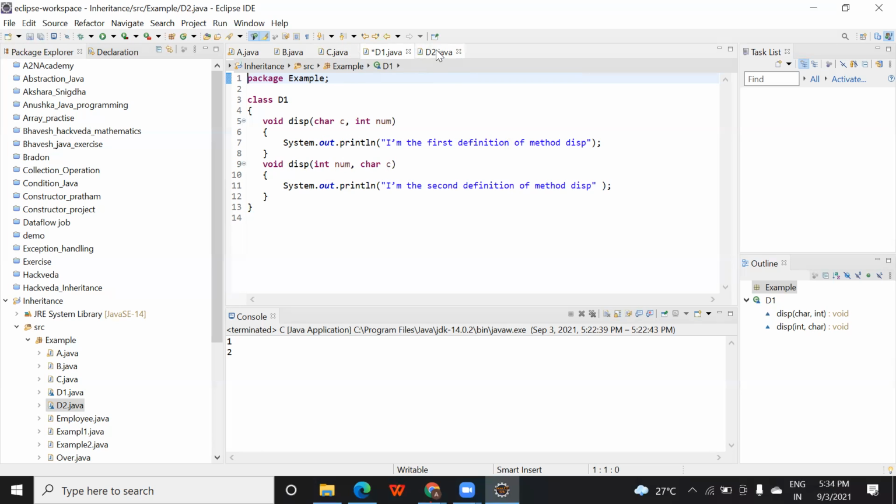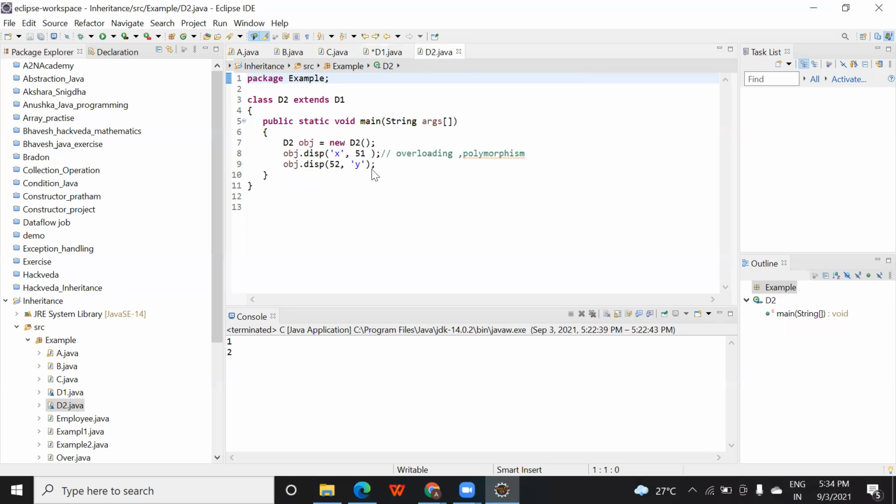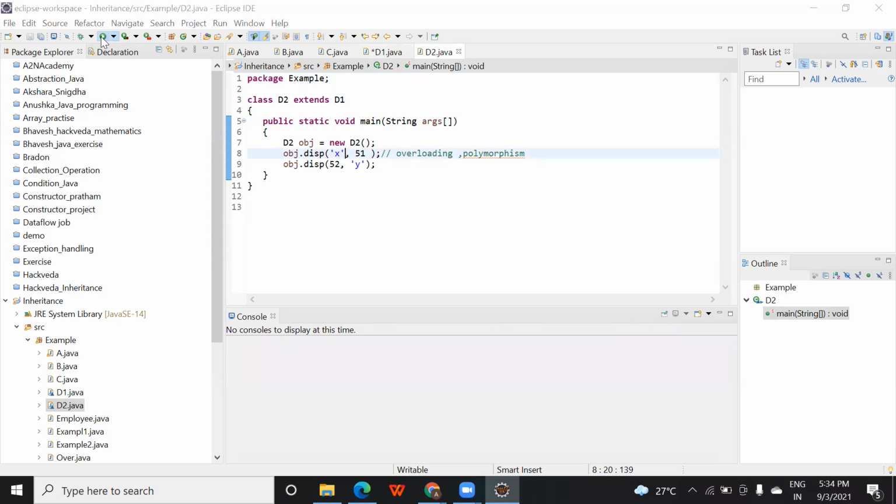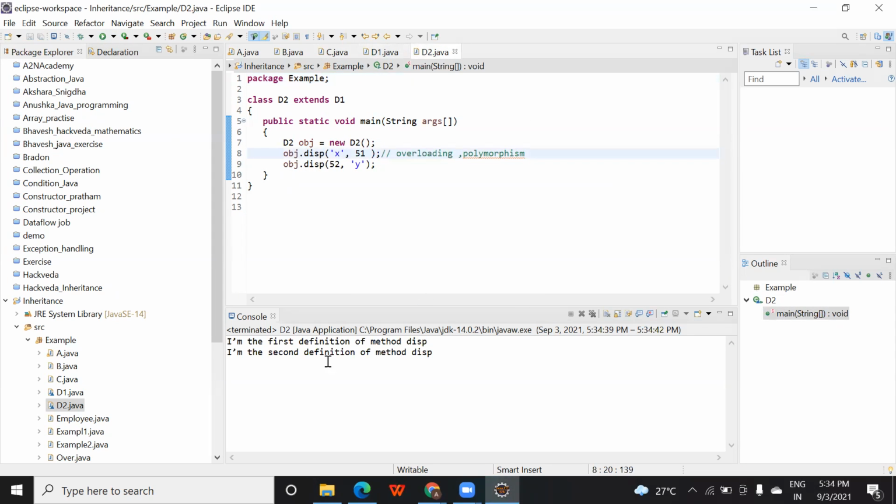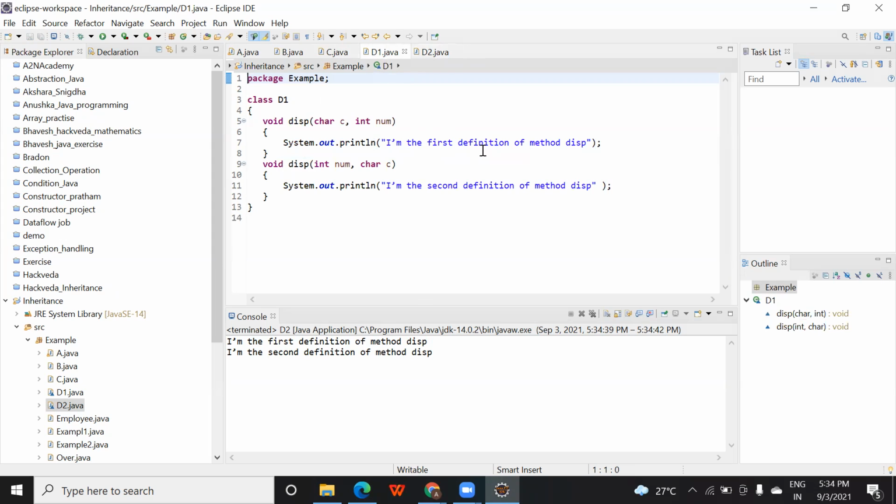Now while calling, you can see here I'm calling with x, 51 and I'm calling with 52, y. This is called character, int, character. So when you are going to run this, just see that it prints the first definition of the method. Actually, this content I have added here, that's the reason it is printing this. So I hope you got the understanding of this.